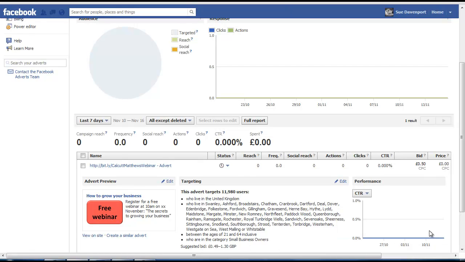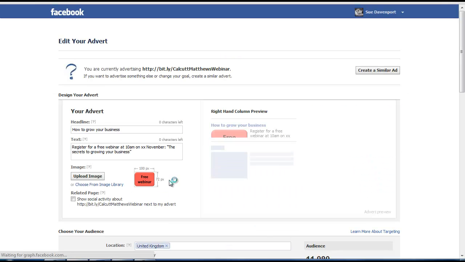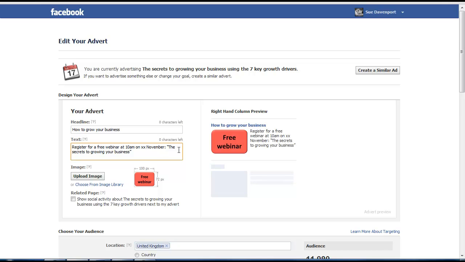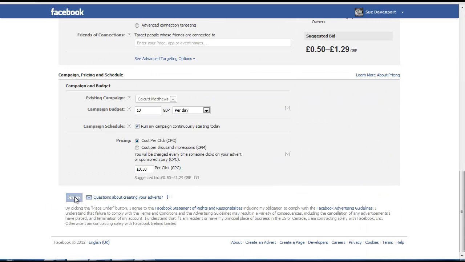Okay, now I've just realised that I haven't actually put the date in. So just to show you how easy it is to edit, I'm just going to click on edit, and that'll take me back to the ad. And I can just go in there and put the date in, which is actually the 22nd of November. And all my other things are still the same, so I can save that.